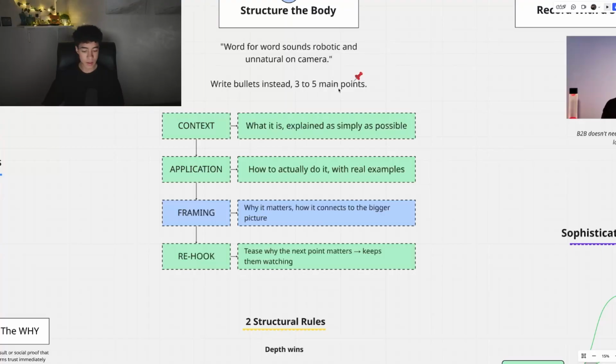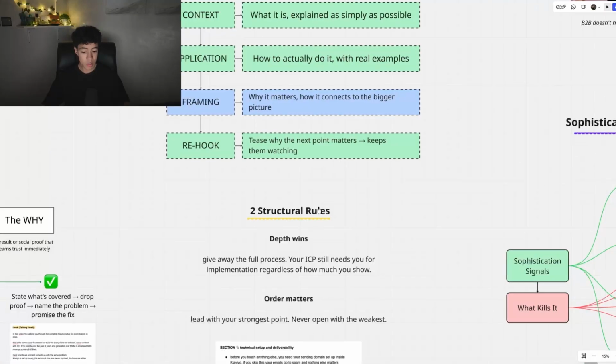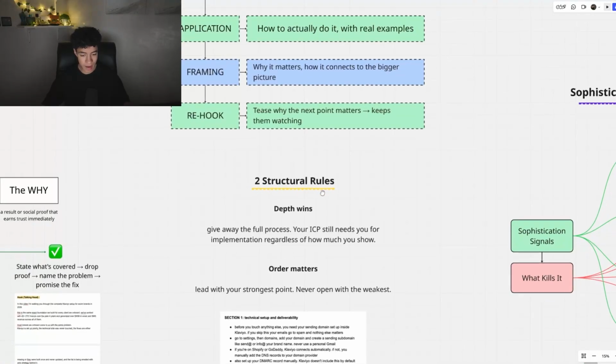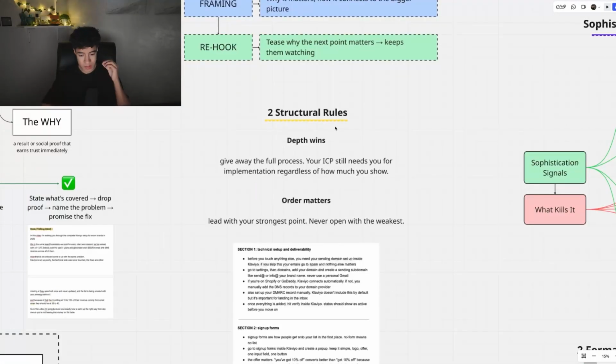This keeps the viewer locked in because they feel like there is always something important coming next that they should not miss out on. Now, there are 2 structural rules that matter a lot. First, depth wins. Give away the full process, every single step, every detail, nothing held back. Your ICP still needs your implementation regardless of how much you show in the video. In fact, the more value you give, the more trust you build, and the more they want to hire you to do it for them because you actually prove that you know what you're talking about.